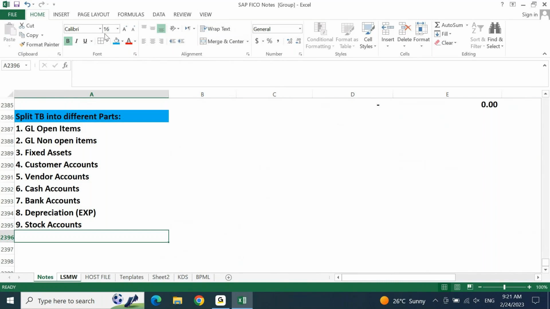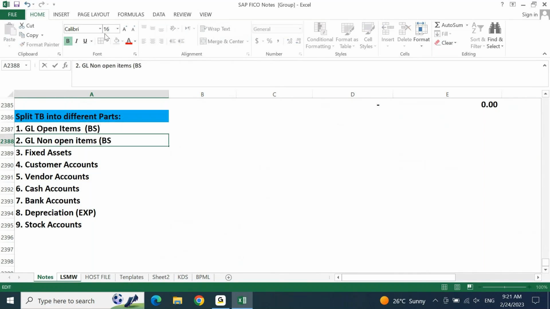So the further breakup is not that much relevant for your level. Okay, so what you'll have to do, you'll have to split what are the GL open items, what are GL non-open items. So GL open items, let me be very specific. These two are balance sheet accounts. In short, asset liabilities. Fixed asset, this is a balance sheet account, correct? Customer is a balance sheet.